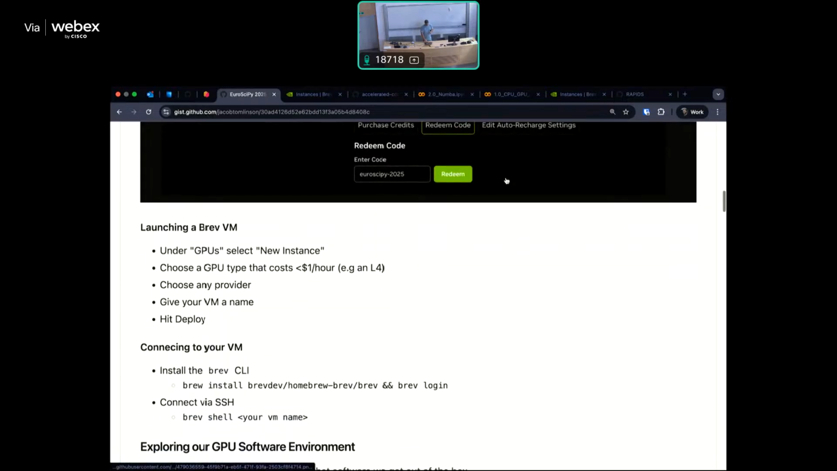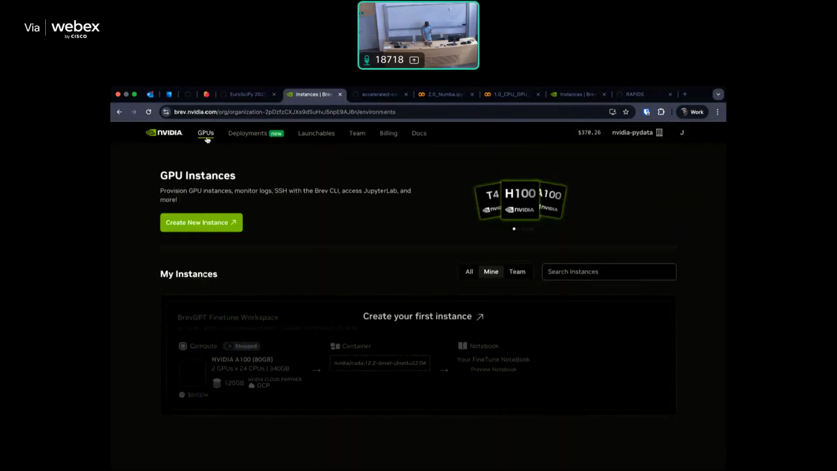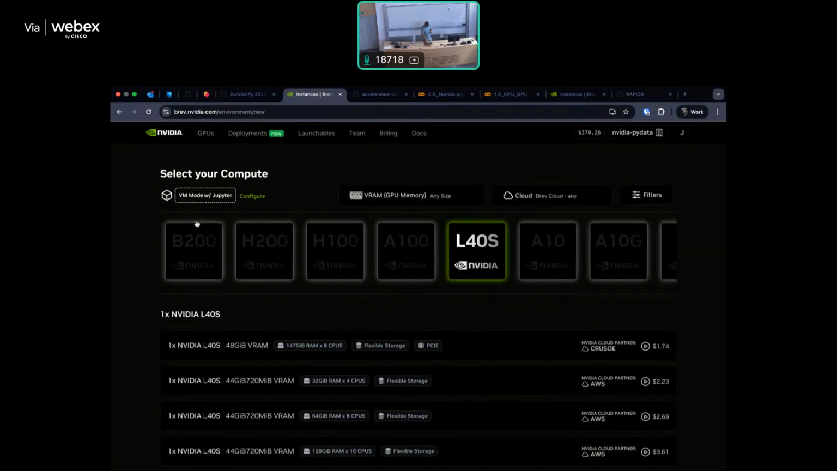So the next thing we're going to do is launch a VM. We're just going to pick one of the standard out-of-the-box things. What I need you to do, the instructions are on this gist, but I'm going to click up here where it says GPUs, and I'm going to click Create New Instance.